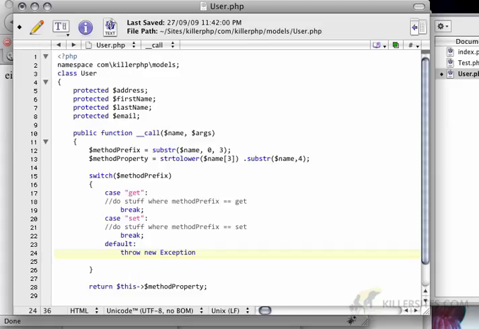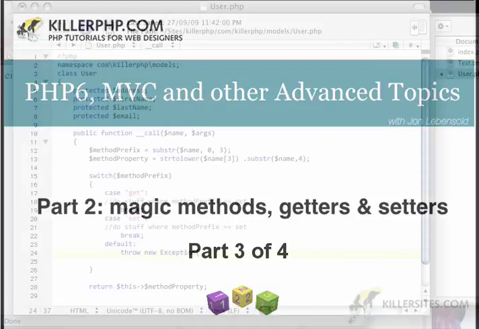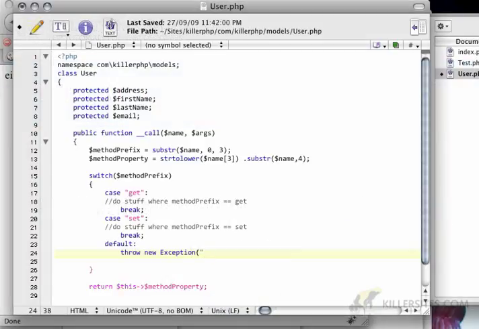...the programmer or the user, or basically your application, that something didn't go right. So we'll say magic method doesn't support that prefix.